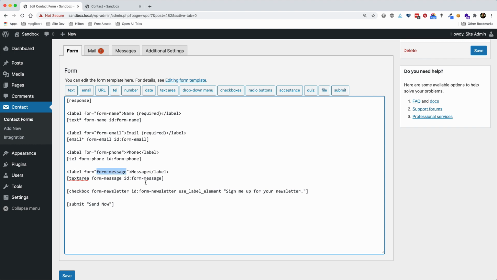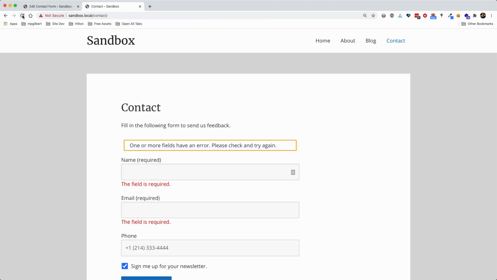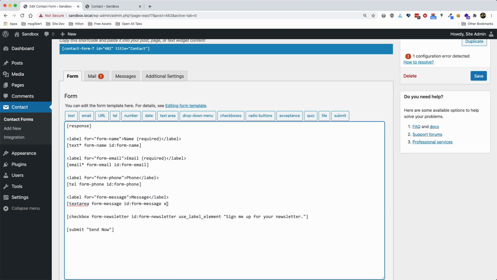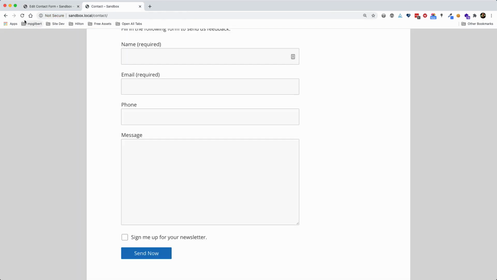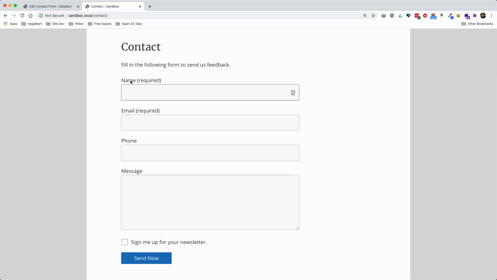There we go. So form message matches the ID. Now you've noticed that I've used the same name as the ID. That's okay. These could be different, but I've just for simplicity made them the same. So we'll save our form and click refresh on the front end. If we go back in and add an X6, that'll give us 6 rows. And refresh. There we go. That's a little bit shorter. So now we have name, email, phone, message, and then a checkbox for signing up for the newsletter.